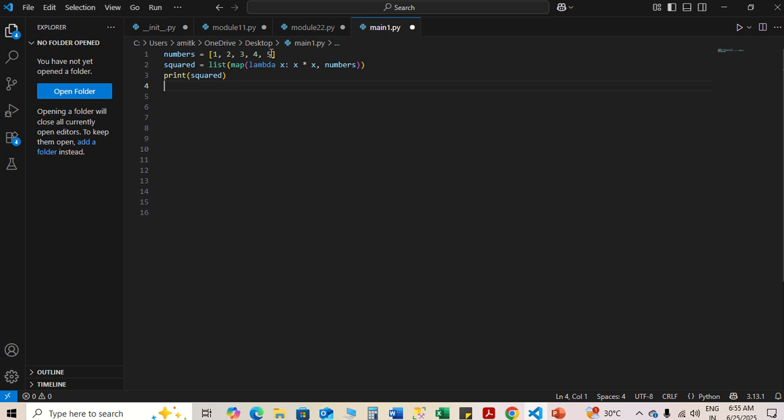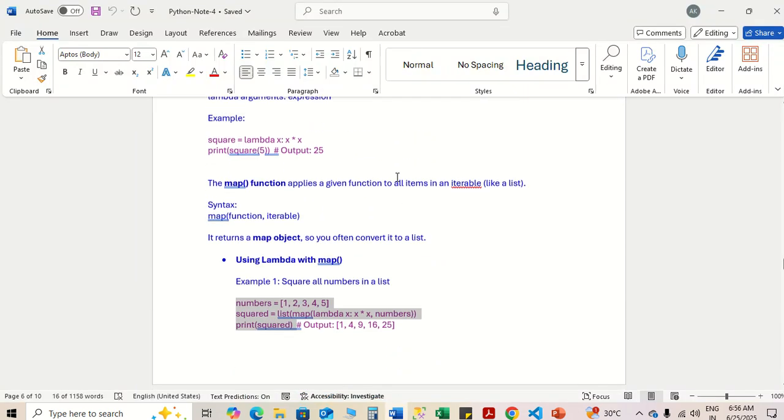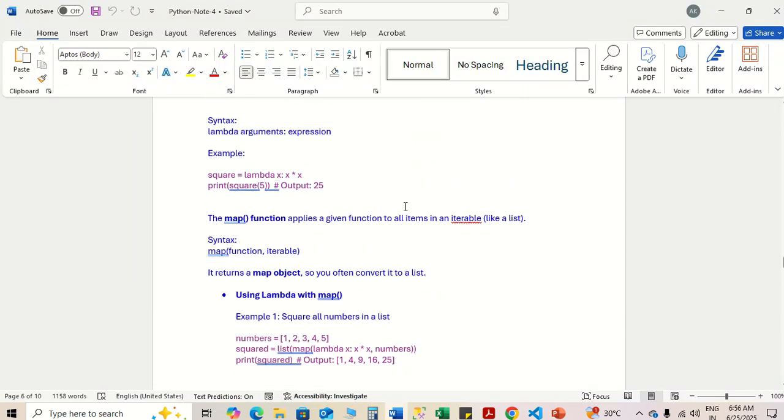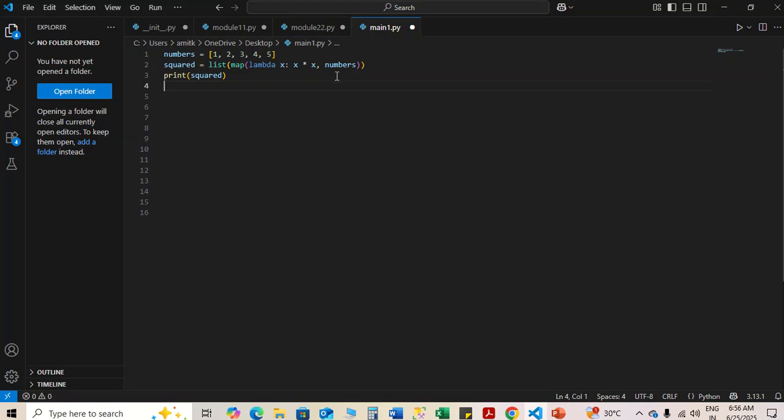So numbers is a list. Now, to square the list, we use map and a lambda function together: map, then lambda x, x into x. We already know how the lambda function works. Same thing we are doing here.